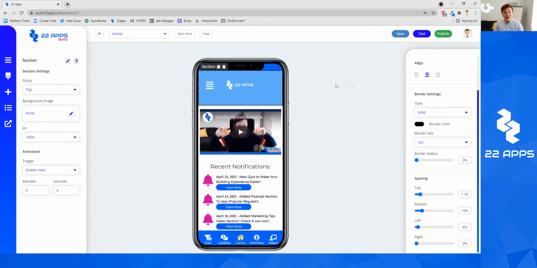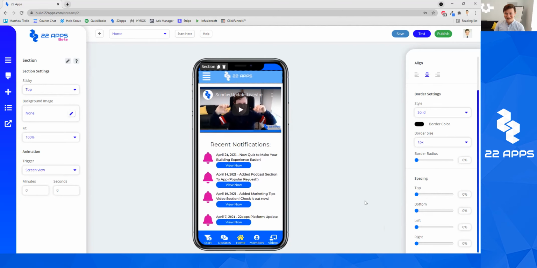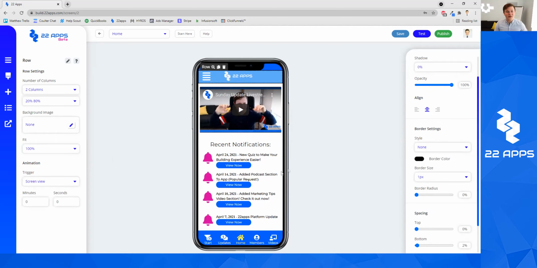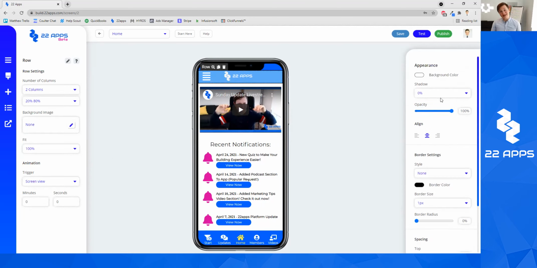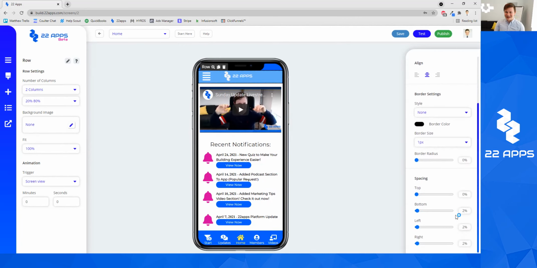So the same thing basically goes for rows. So if I go into, well, I'll just return this to normal, 1 second. If I go into the row settings, you'll find very similar things here, where on the right side, just like usual, you can find background color, shadow, where you can have a little bit of a shadow to a row if you'd like. Opacity, once again, alignment, once again, border settings, once again, and spacing, once again.